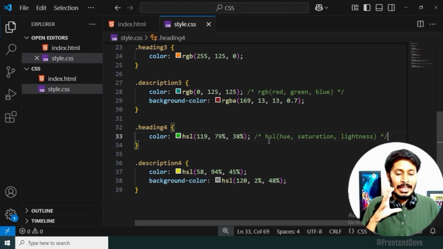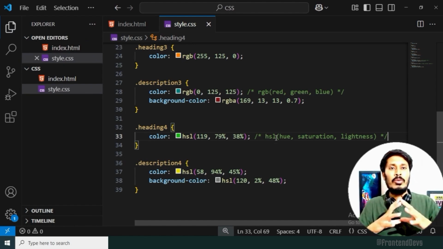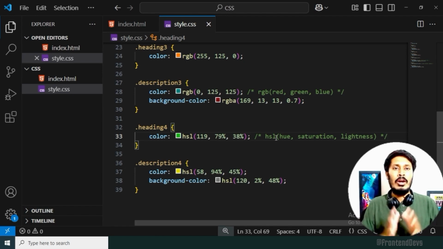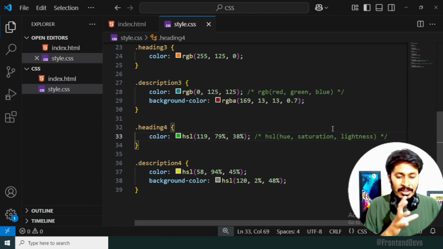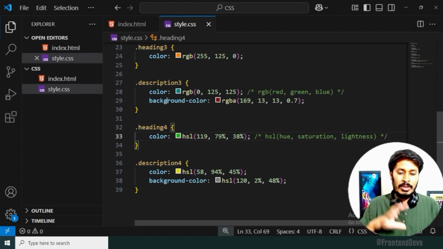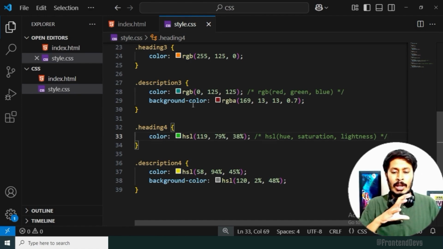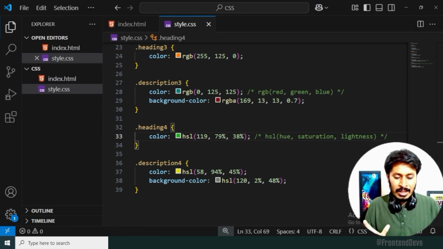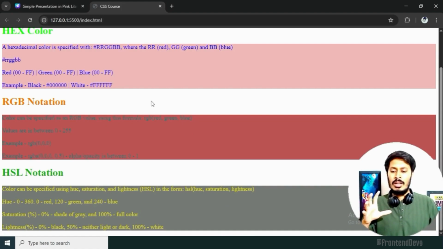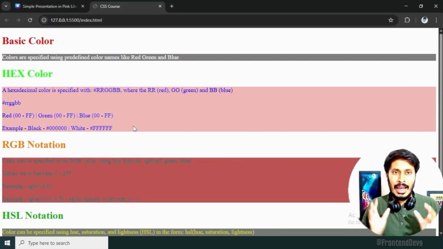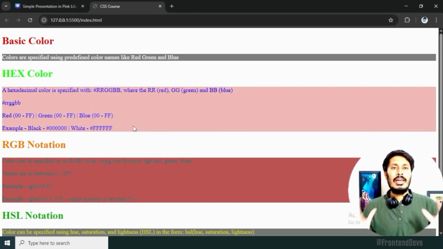When we are adding the comment, basically it is used for your future reference and documentation purpose. And this comment code will not be visible on the browser, or it will not impact our CSS rules. If I go to the browser, you will see everything is working as expected. Hope you are clear with the comment.